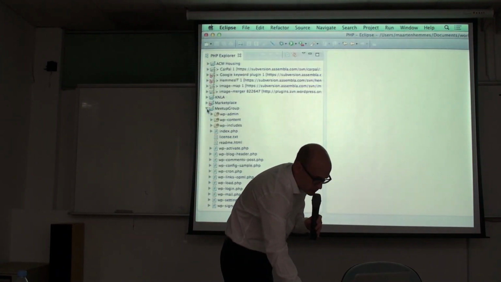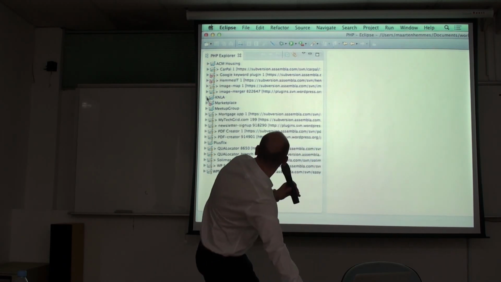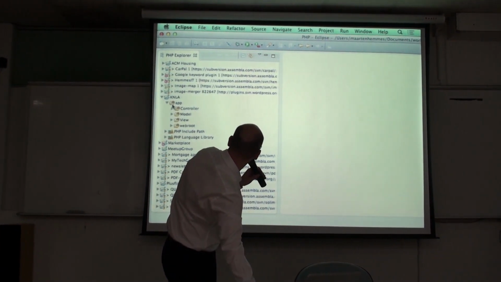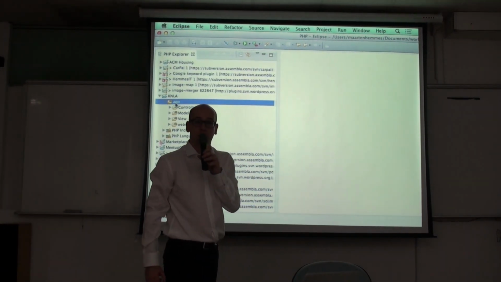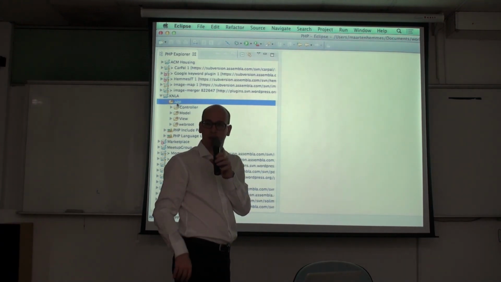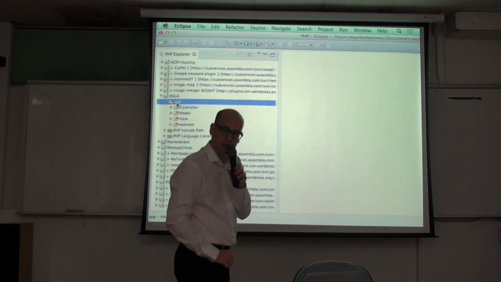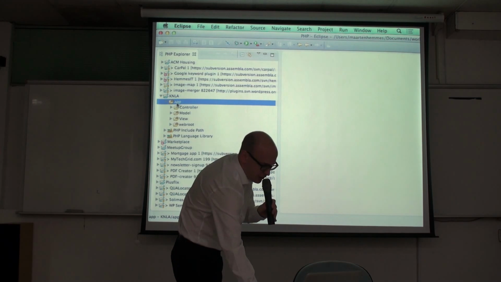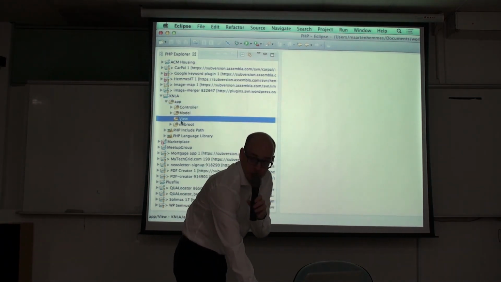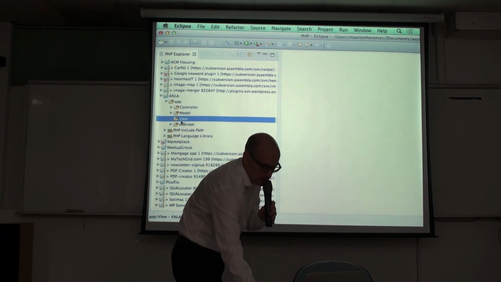For example, if I go to... okay, this is actually some work I did. This is actually PHP. What you see right here is just an example of an application. It's a very simple website actually, but you see how it's structured in controller, model, view, and this is actually the whole application.